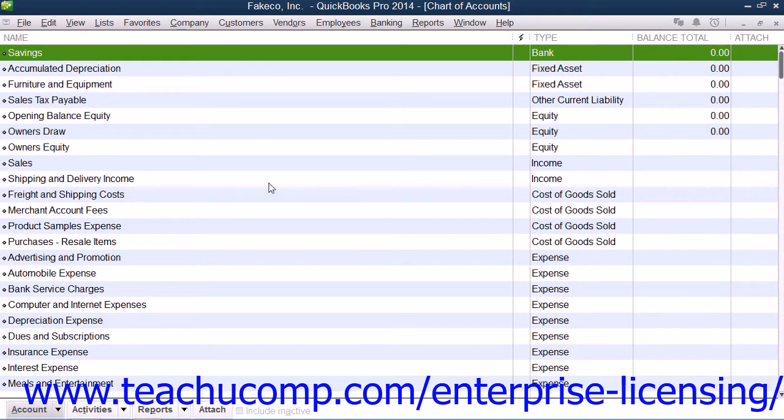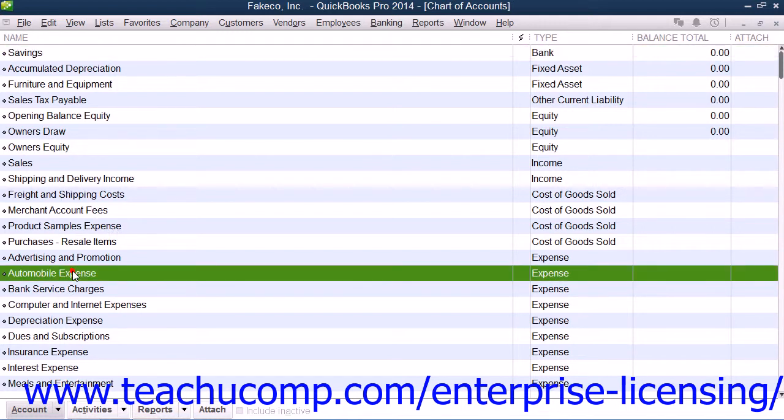You can also create sub-accounts of accounts that have been created within the chart of accounts. This allows you to attribute transaction amounts to specific sub-accounts of a main account for reporting purposes. For example, if you had an automobile expense account, you could create sub-accounts for gas and maintenance and repairs to easily show the different amounts spent on gas versus repairs and maintenance for company vehicles, along with the total amount spent on automobile expenses within a report.